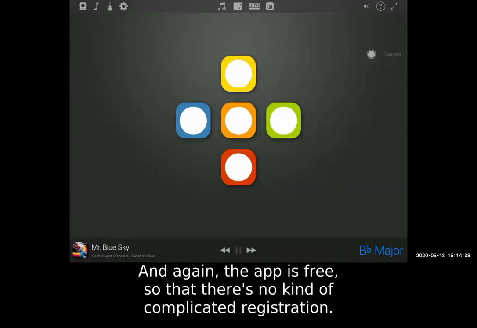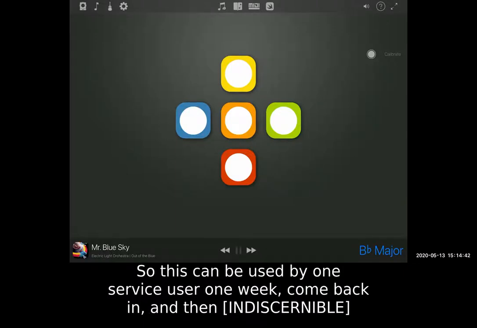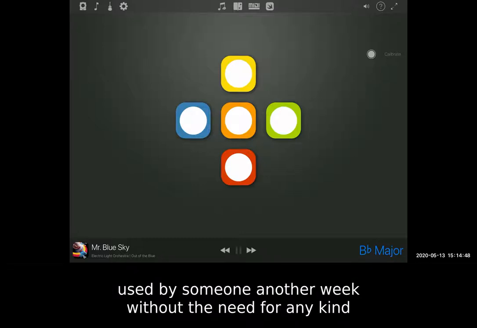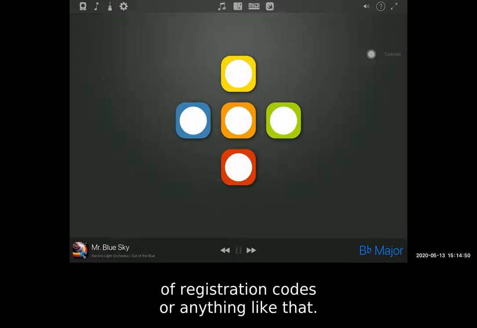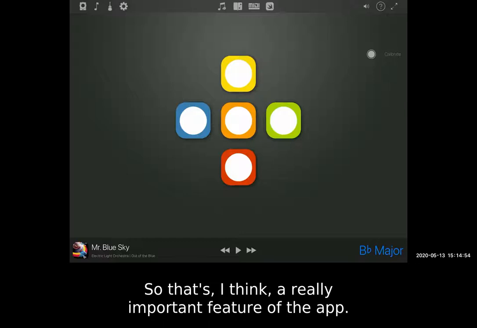And again, the app is free, so there's no complicated registration. So this can be used by one service user one week and come back in and then go straight out and be used by someone else another week without the need for any kind of registration codes or anything like that. So that's, I think, a really important feature of the app.